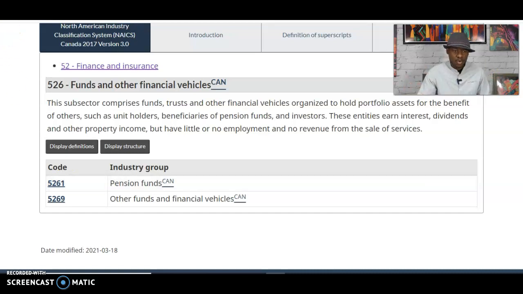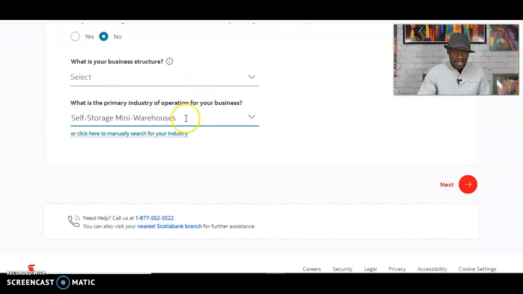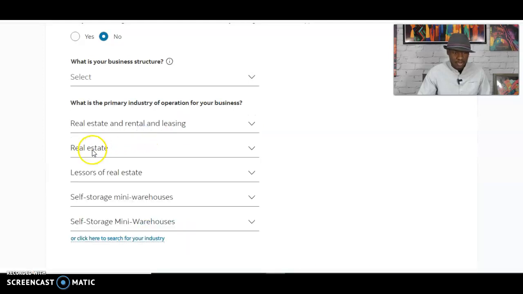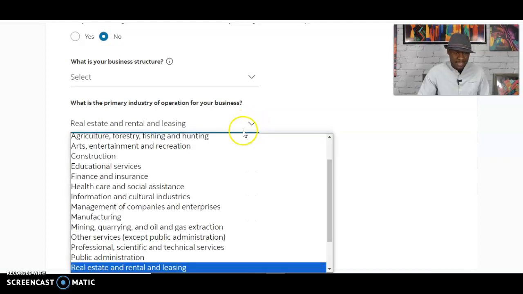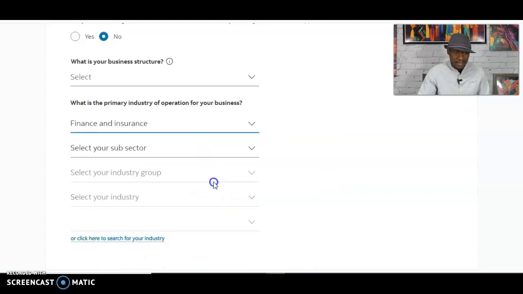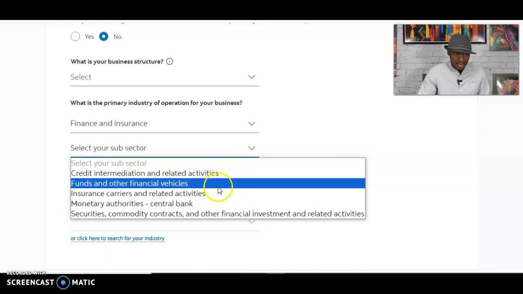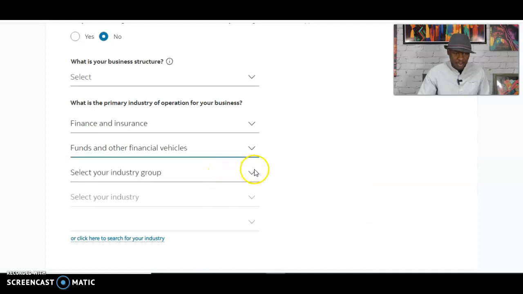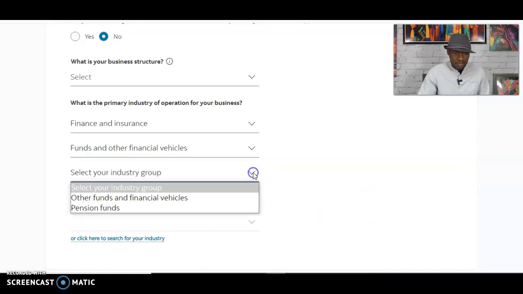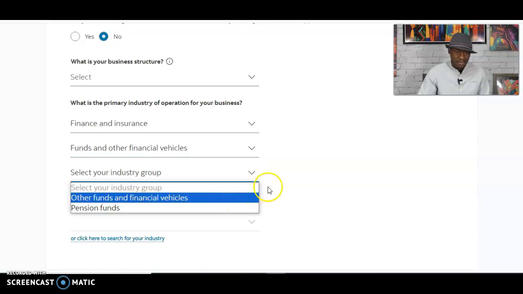That's why I showed you two different applications. One application is going to ask you to identify your business, because as you can see here, it says click here to manually search for your industry. So you can manually search. Now, if you don't know your industry, this is going to take time, because you have to go through it. You have to know your subsector, what sector you're in. If you don't know, select your industry group. This is actually the most complicated way to go about it.